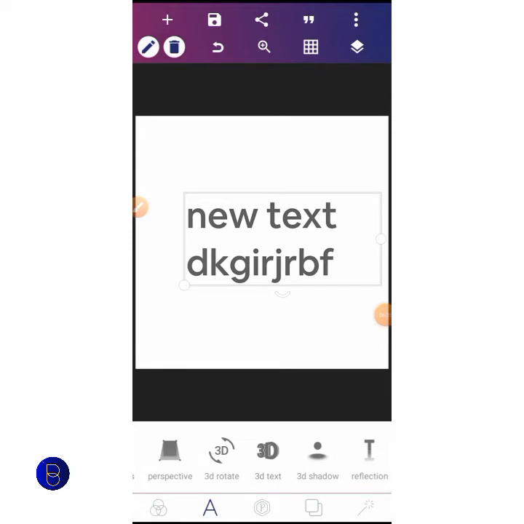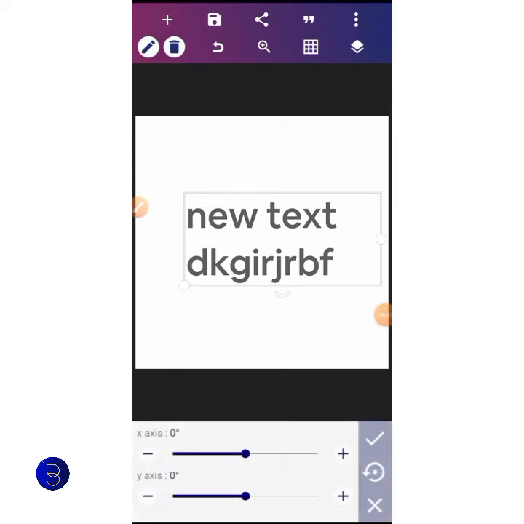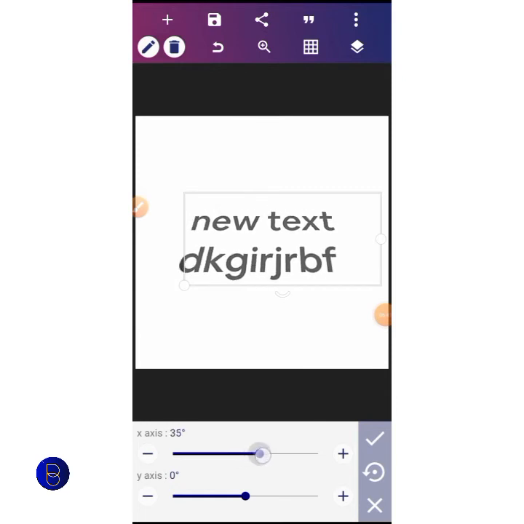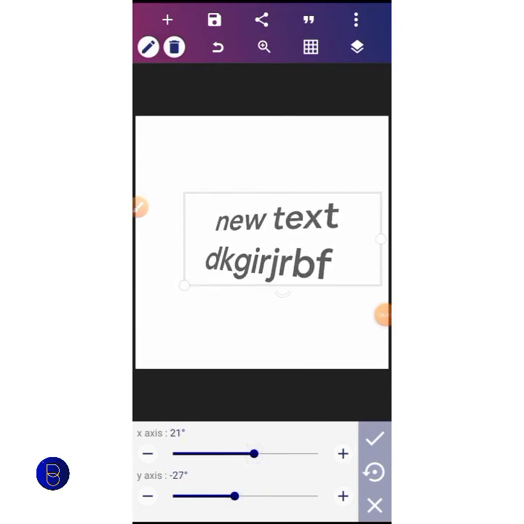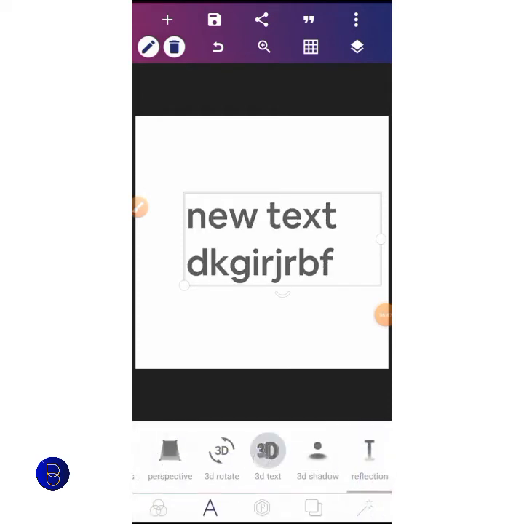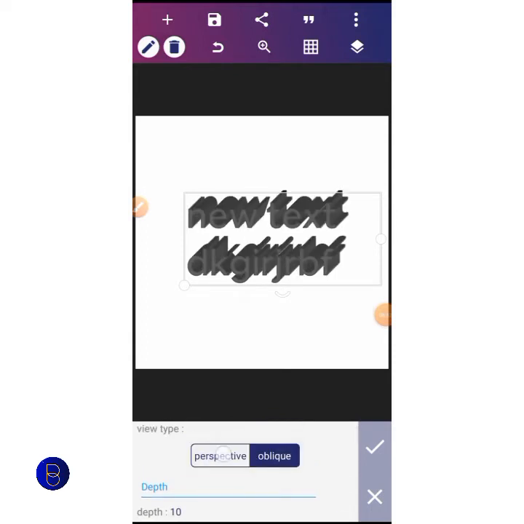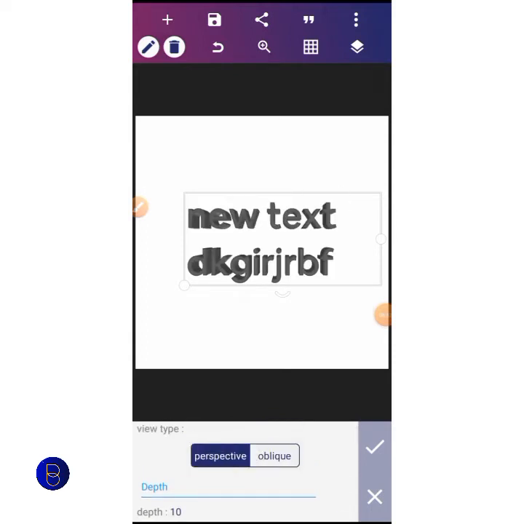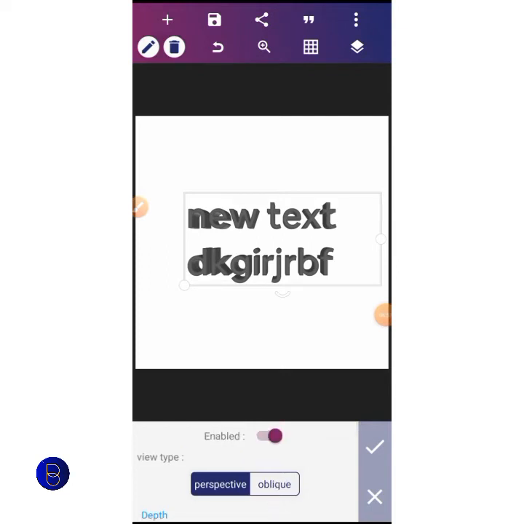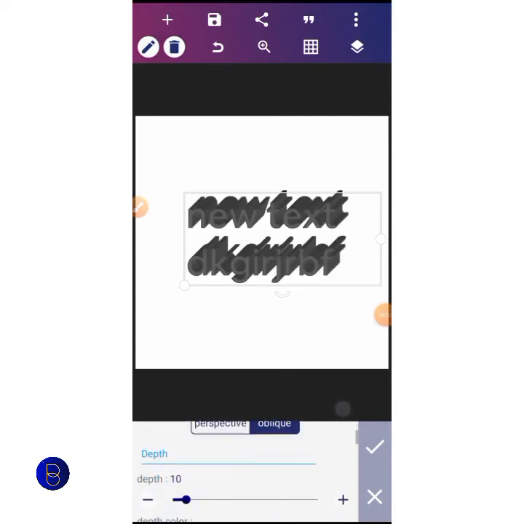Then we go to 3D rotate. You can rotate this 3D X and Y depending on the design you're making. With 3D text, you can turn your text into a 3D shape without using the perspective tool, or as a perspective view, not this time around. The view type is either perspective or oblique, right?